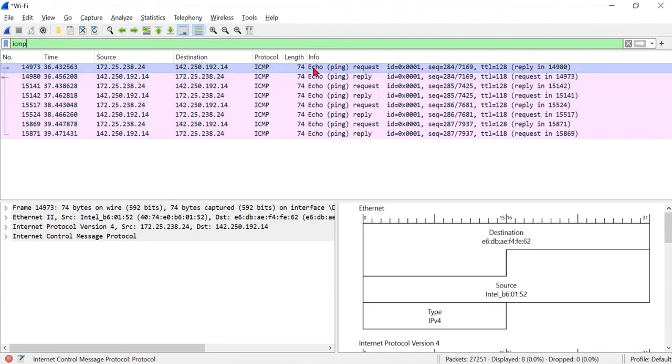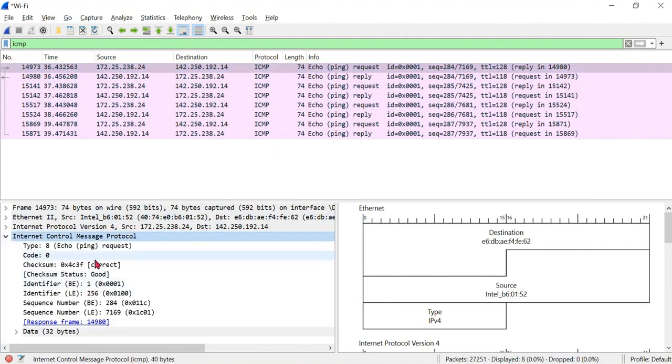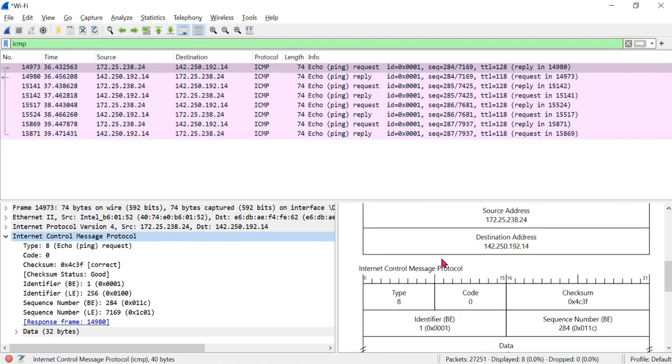So here in ICMP, you can see there was a ping request, and with respect to that ping request there is a reply. Then request, reply, request, reply. Whenever we use the ping command, it sends one ICMP request and there is a reply. In one ping, it sends 4 requests and 4 replies are obtained, so that's why there are 8 ICMP packets. If we click here, you can see the ICMP protocol and its data, under IPv4, ICMP.